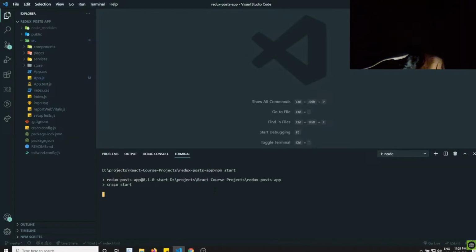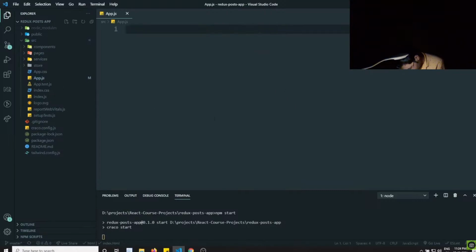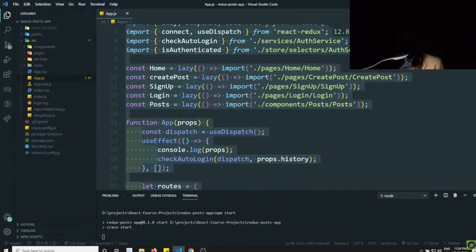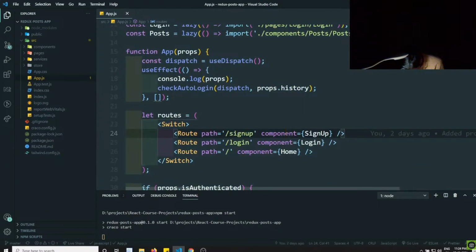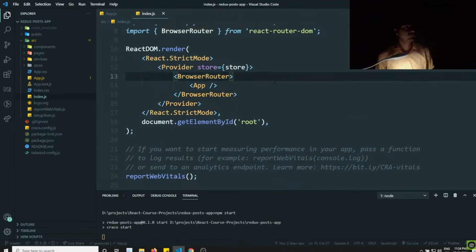Well, now first what we need to do is go to the app.js file, and here in this one what you can see is the index.js file. So you need to go to the index.js file, and here you will be able to see that you have a browser router, and one concept you will have is the base name.